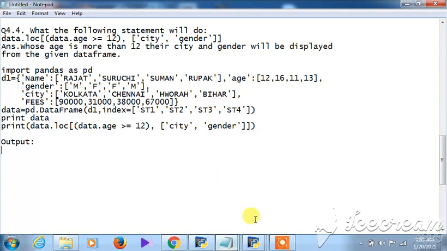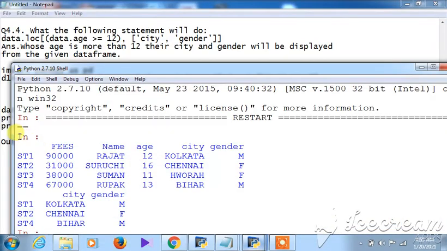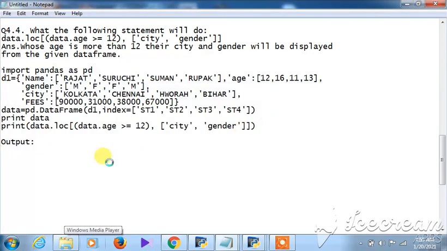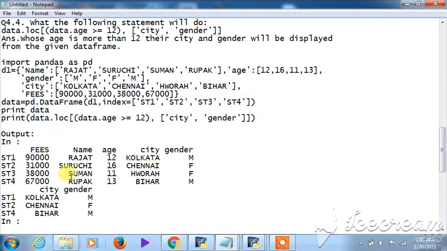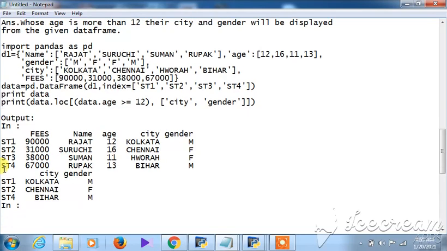This set of assignments was given on 16th of January. Today I am providing you the output for this, and I think the due date has been crossed. All right, so this is question number 4 described here, so you can see it easily. This is the program, and those whose age is more than 12 have been printed.